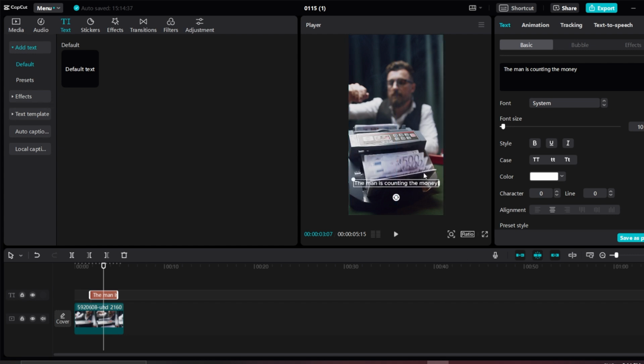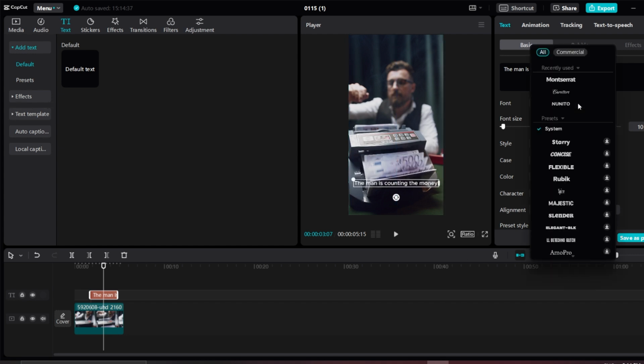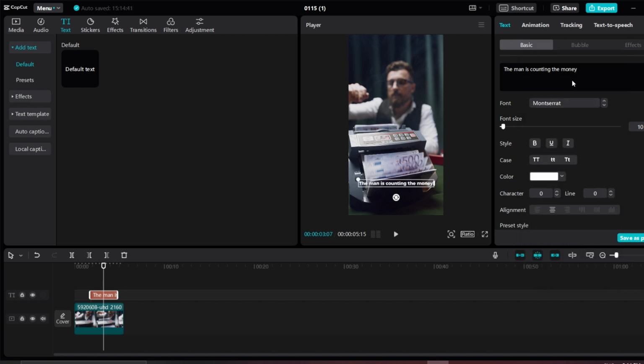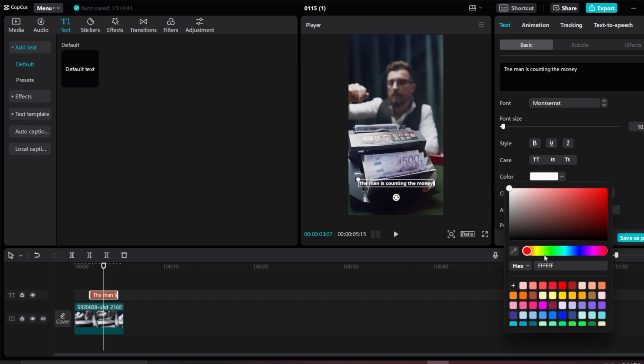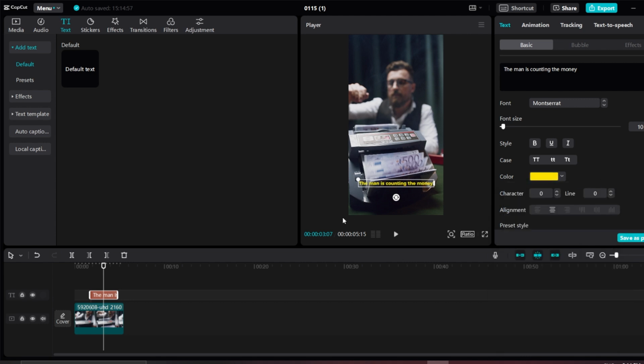You can change the font. Let me use Montserrat, it looks better. And I can't see the text, so I'm going to change it to something yellowish, like this. I see I should use black. I don't see anything at all, so then just leave it somewhere here. This is okay.